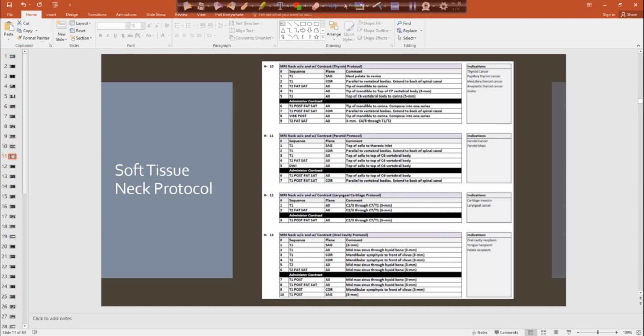And then we have protocols for different types of tumor. Thyroid, carotid gland, oral cavity. So make sure you're selecting the appropriate protocol. I know they already protocol everything, but make sure you're reading the order and everything's matching up.